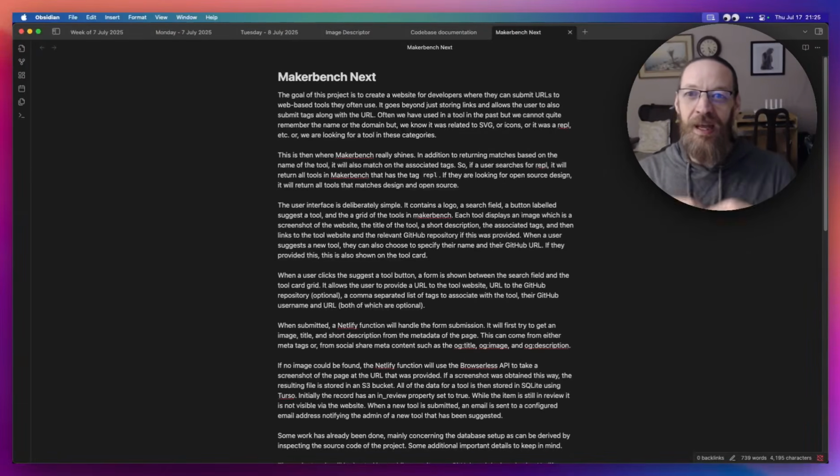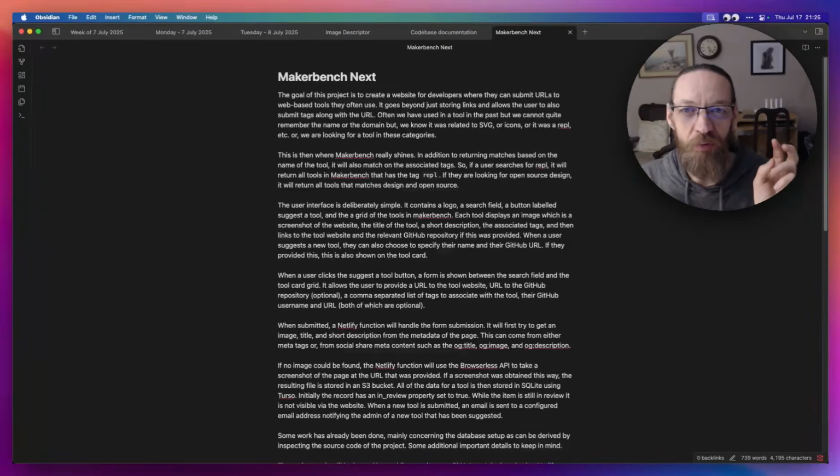So I'm renaming it to MakerBench to broaden the tool set, so to speak. I don't think it's just useful for developers. It can be useful for designers. It can be useful for indie makers. So I broadened it.